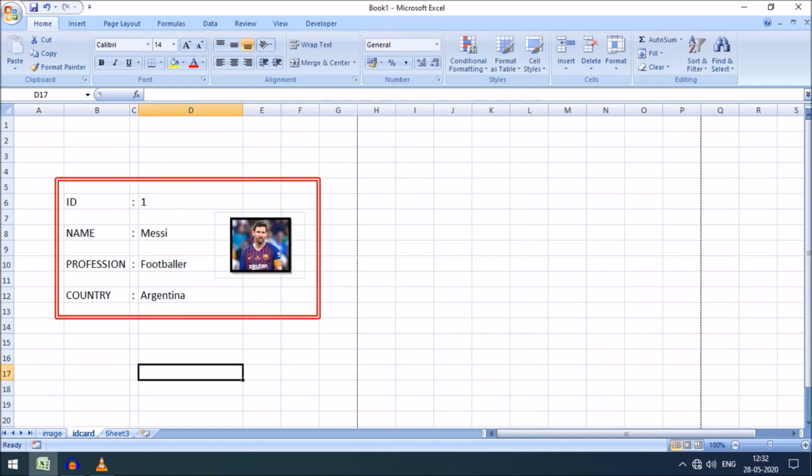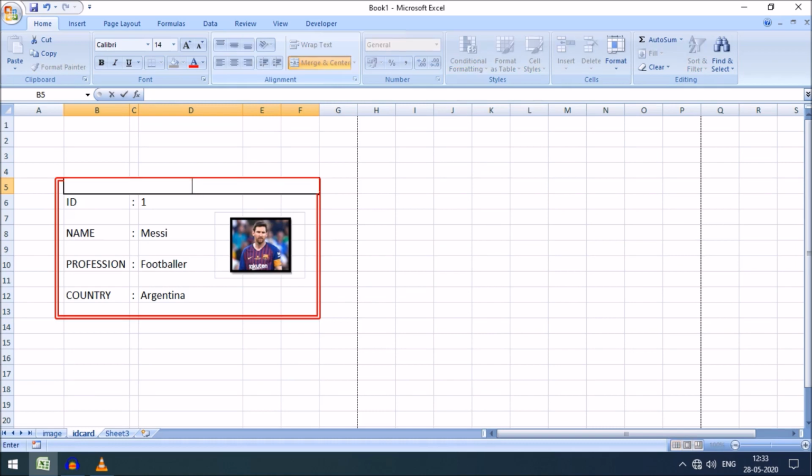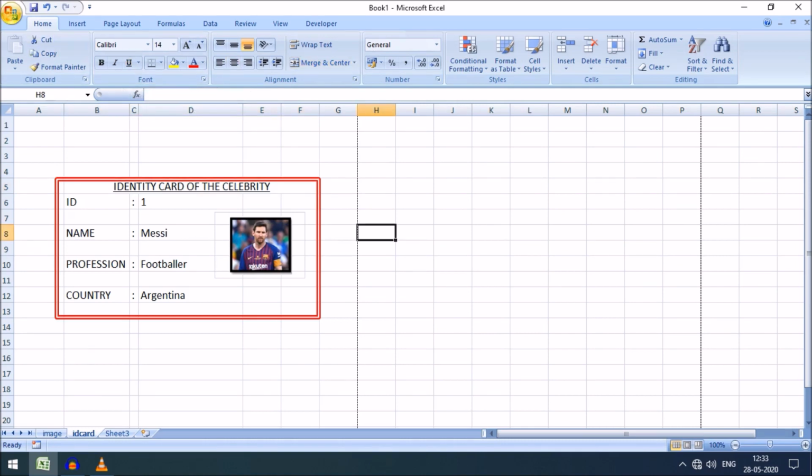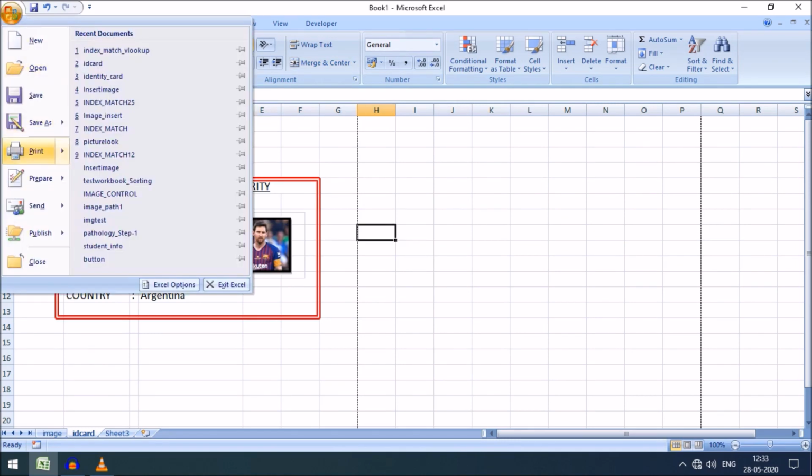So this is the sample identity card, friends. We can also give it a heading. Just center align it, merge and center, and write: identity card of the celebrity. I am giving this, and I can use the underline option here. So this will be our identity card, and if I press print preview, our identity card is being displayed here.